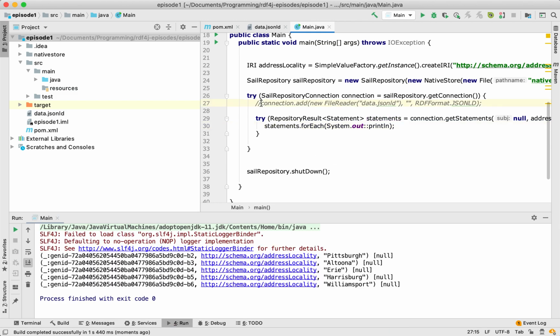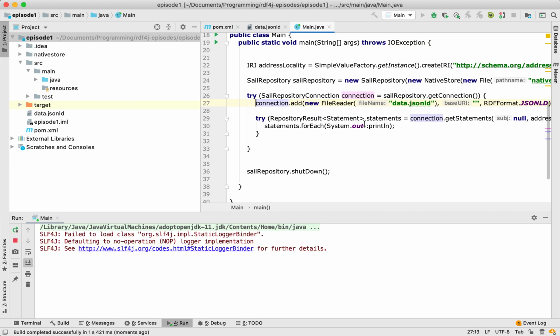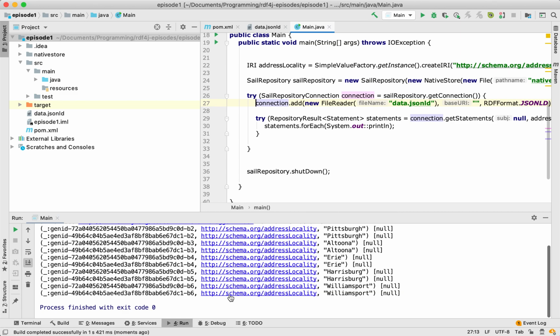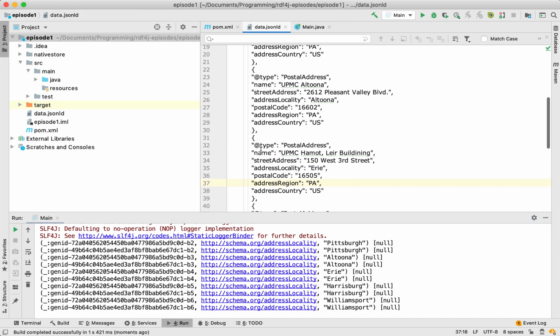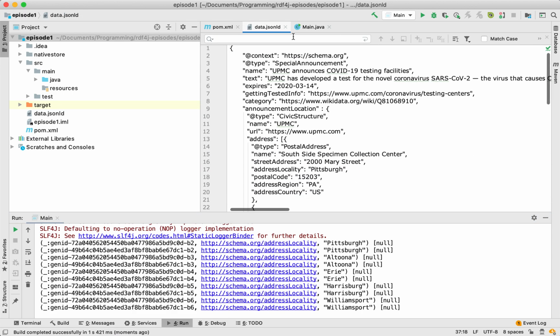Now, of course, maybe you're worried, what happens if I add the data twice? Well, we're probably going to get twice the number of results. Essentially, that's because these are blank nodes, because our JSON-LD does not specify an ID for these elements here.